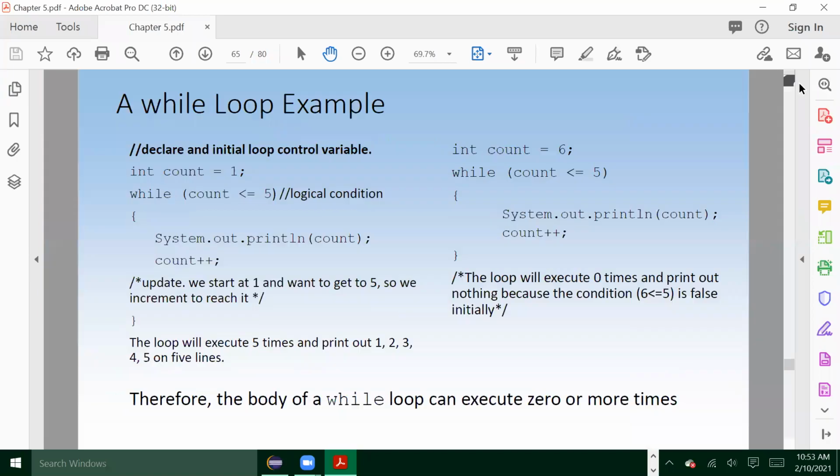Why? Because your count is greater than 5. Yes, count is greater than 5. 6 is less than or equal to 5, it's not true. So we won't even enter this loop. All this will be skipped, and this loop will execute 0 times. I'm giving you examples so that you know some loops may execute 0 times. This loop will not execute at all because the loop condition is false the very first time. Any questions?